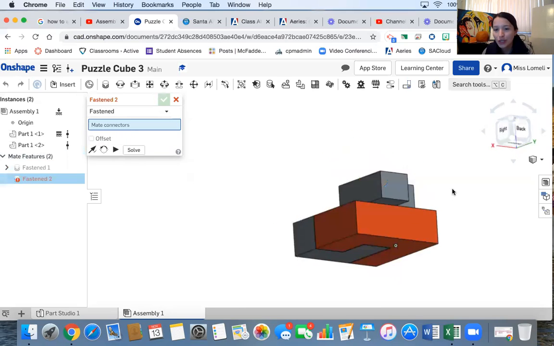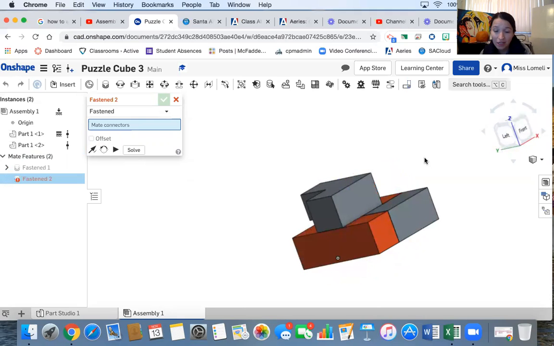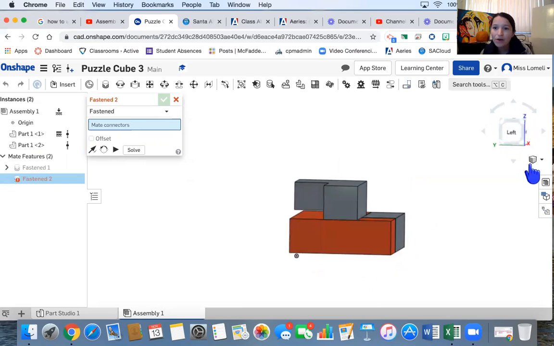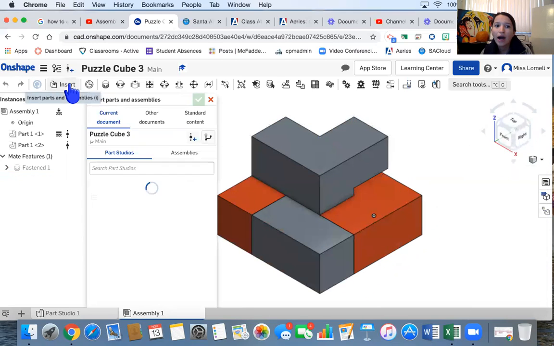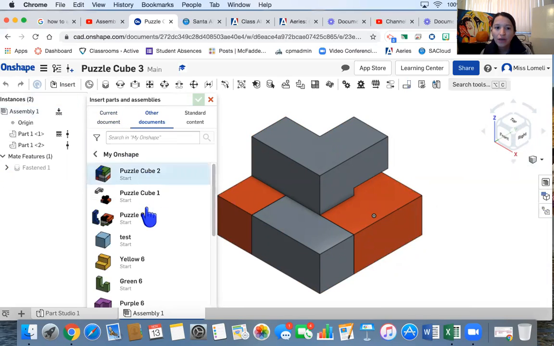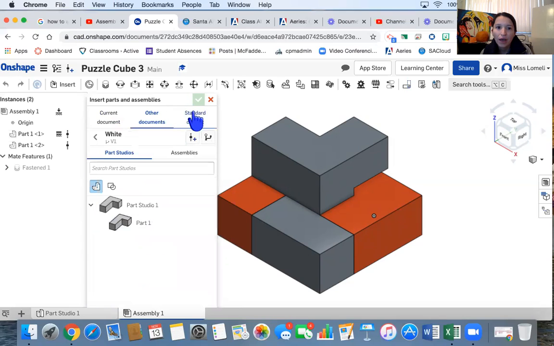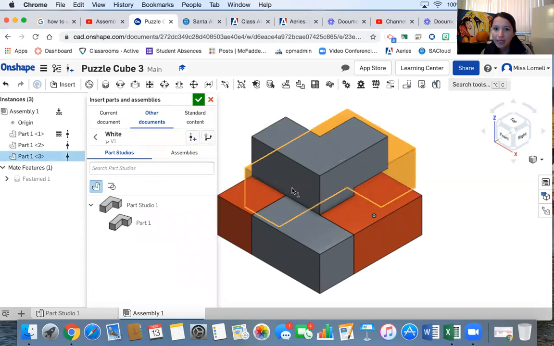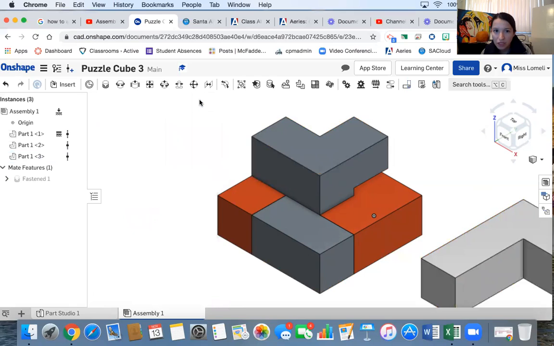I merged 2 together. I'm the greatest thing in the world. And you should feel like that, actually. Now I'm going to go to isometric again. And now I'm going to insert another piece by doing the same thing. Insert other document, go there, and I'm going to insert my white one because that's the next layer. And then I'm going to hit part 1, studio 1. I'm not going to click anywhere here. I'm going to click on the side, click, then green check mark.